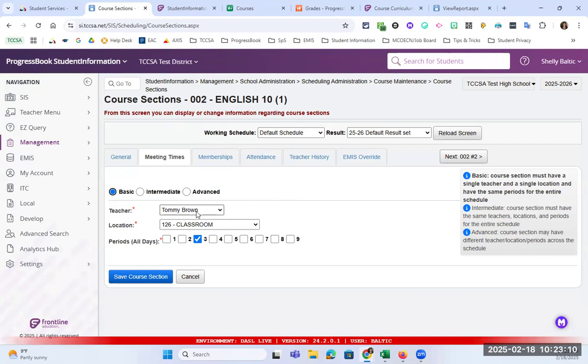And once I change it, it never deletes that course out of Tommy Brown's gradebook. He would physically have to go hide it. So again, that's why it's important to make sure that you have things right on that meetings times tab.